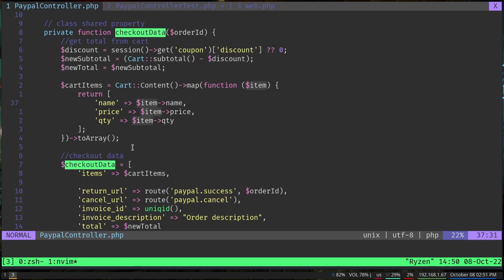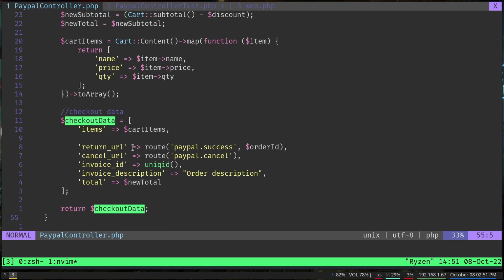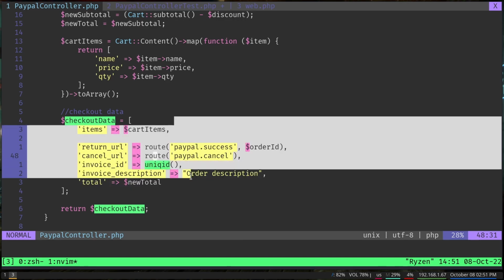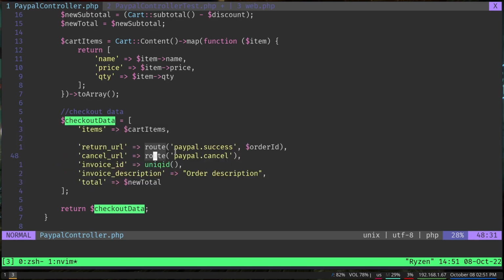So you add a t-shirt, a sweater. This will be mapped into an array with the name, price, and the amount, the quantity. From those items, we create another array that contains the items, and then we have the return URL, the cancel URL, the invoice ID, which appears to be just a random unique ID, and then the description and the total. I'm assuming that this is the way you need to pass the data to the PayPal API, or at least to the PayPal wrapper that we're using.